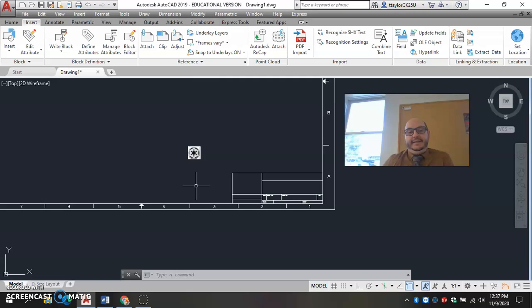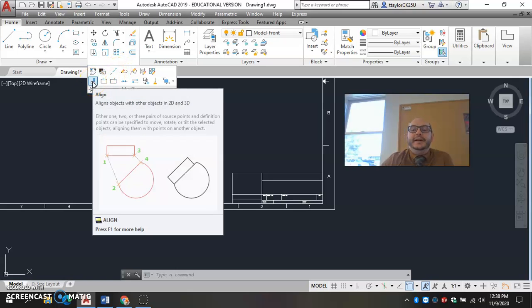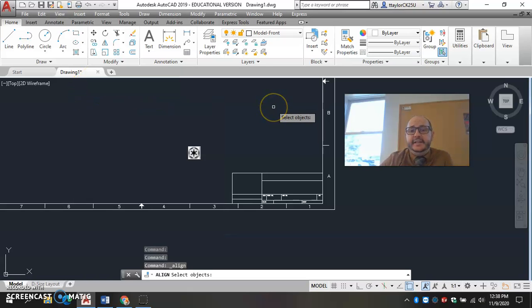You manipulate it by using the Modify tab. I'm back on my home ribbon, and I go over to this dialog box and click Modify. This bottom left option allows us to align our image to our title block, and it will automatically scale it for us. I activate Align. First it prompts me for the objects I want to work with, which is the image I just brought in. So I click on it, and when I have all of the objects I want, I hit space.